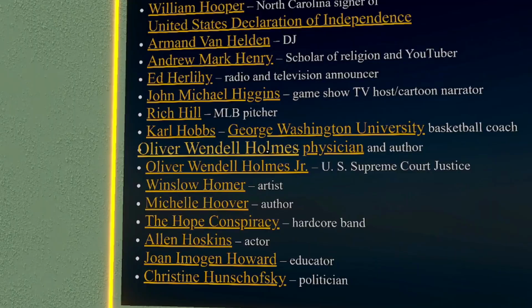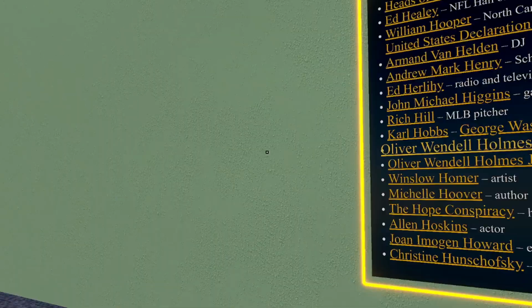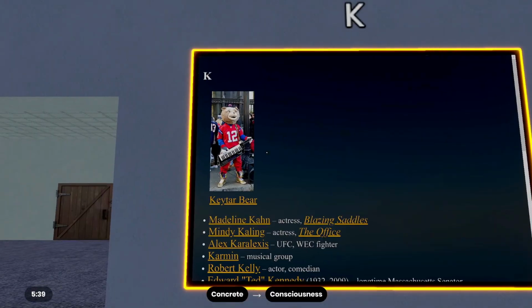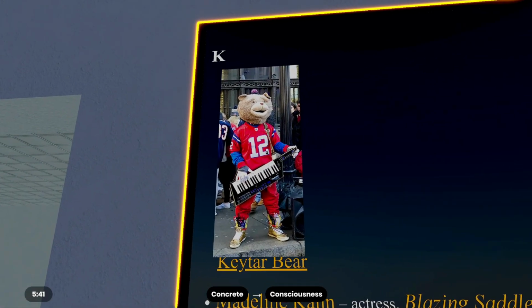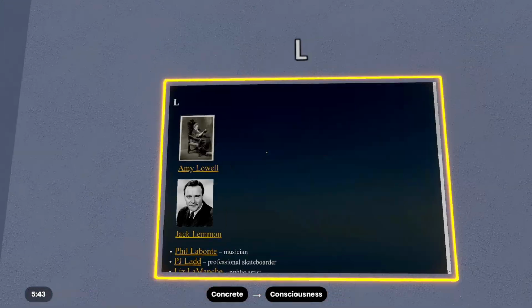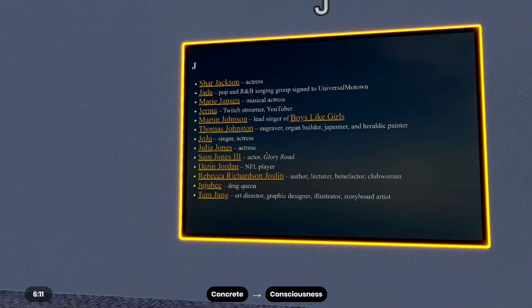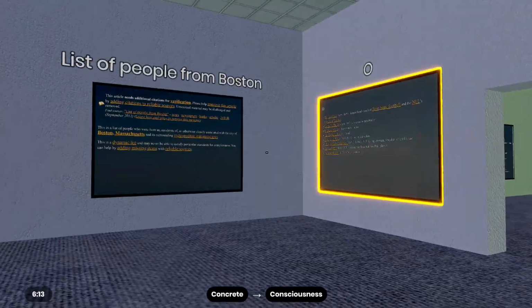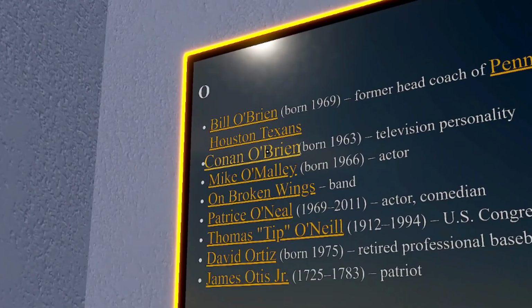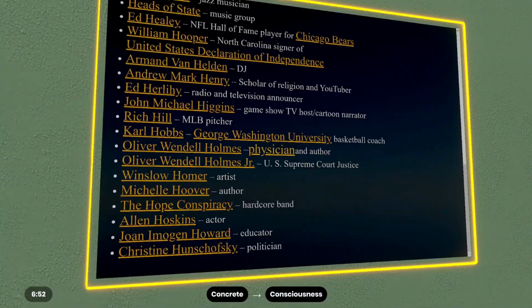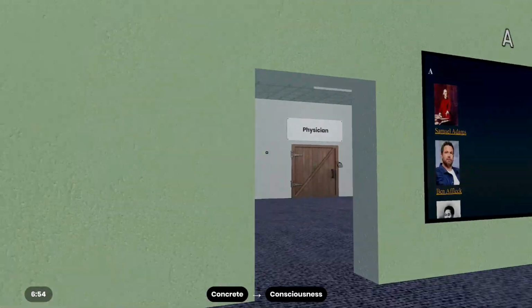Okay. Oliver Wendell Holmes. We may come back to him. Y'all think the Keytar Bear is a doctor? Probably not. Jerma is from Boston? Oh yeah, he definitely is. Why am I surprised about that? Who else we got around here? Conan O'Brien? Oh my god. All right, we're going to the physician article.